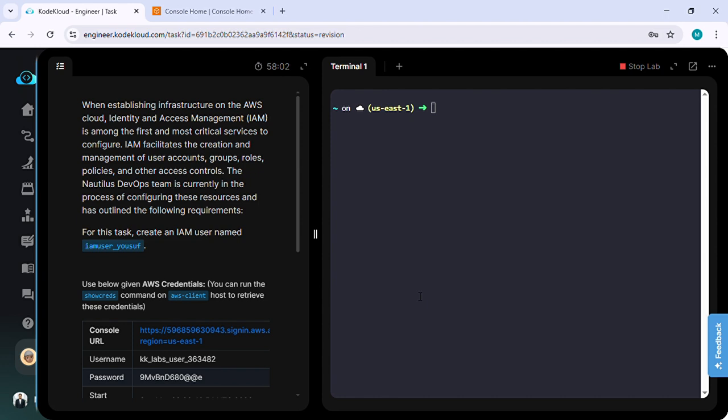So in today's video we are going to solve yet another task of the 100 Days of AWS series by KodeKloud Engineer, and in today's task we need to create an IAM user. An IAM user is an identity created by AWS for a user to grant certain permissions to a user, or to grant certain permissions to an application.